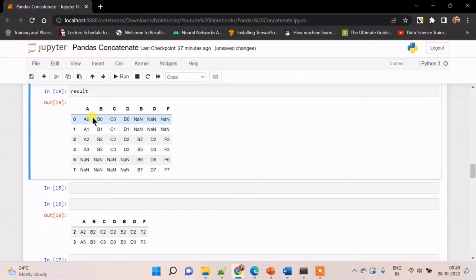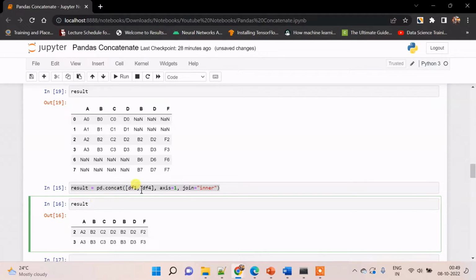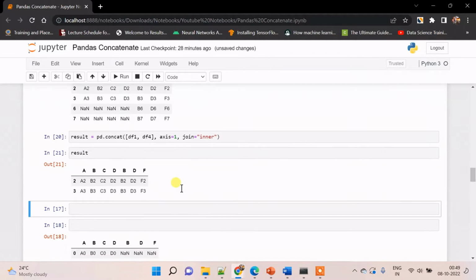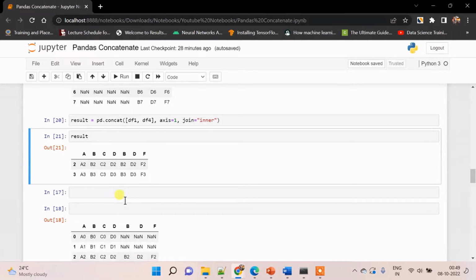Okay, so now let's try our inner join in our data frame and print the value. So here it is: result is equal to pd.concat, and our data frames have been passed, and join is set to inner, and x is equal to 1 is set. So let's print the result, and we can see that now our result data frame contains only common values between the two data frames. So that is how we do it.